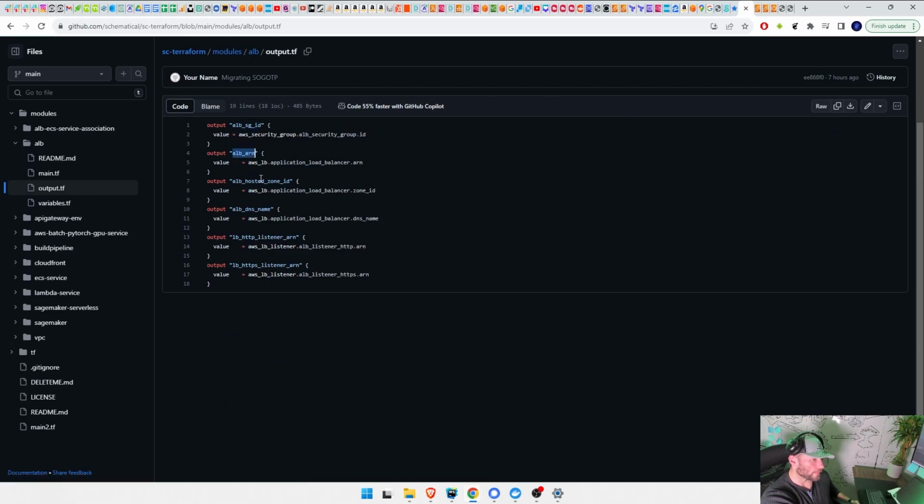Security group ID, ALB ARN, ALB hosted zone ID, ALB DNS name, which you'll need to point your Route 53 records at, load balancer HTTP listener ARN, and load balancer HTTPS listener ARN.